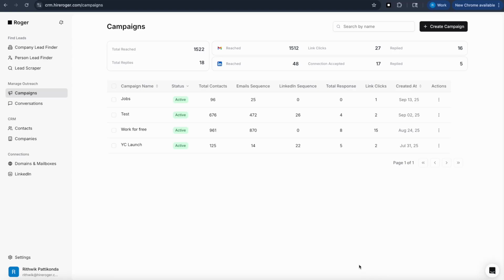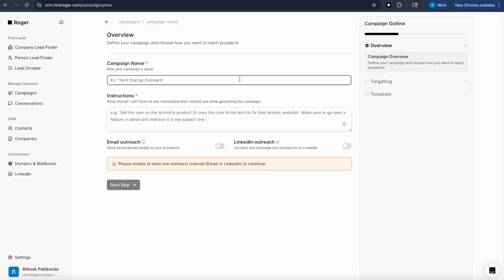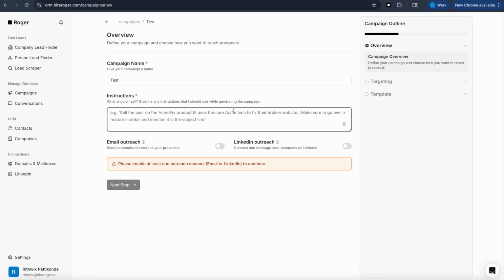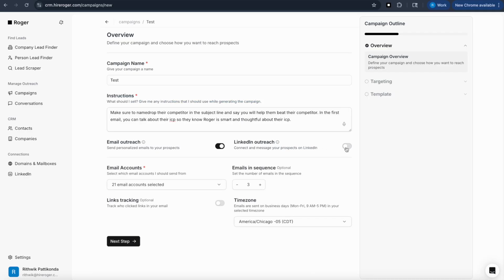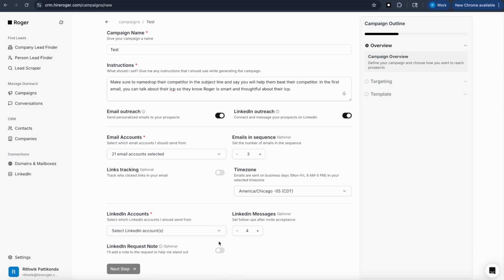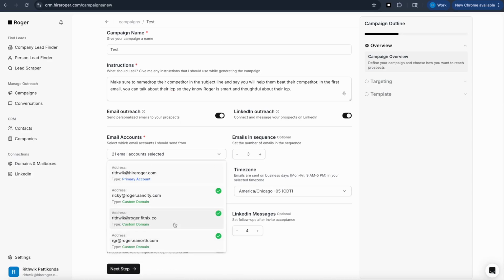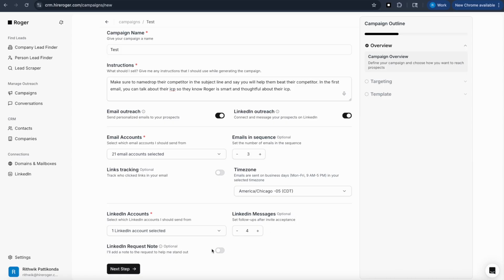Here's how dead simple it is to create a campaign with Roger. So first click on the create campaign button, name your campaign, and then give it instructions on how you want it to sell your product. Now select the type of outreach you want to do. I'm going to select email and LinkedIn and connect my LinkedIn account and a bunch of email accounts. Now click on next step.